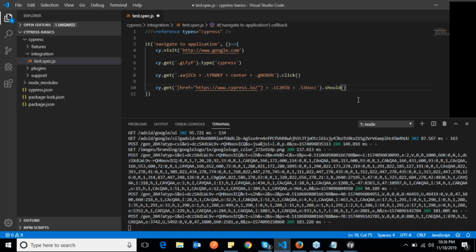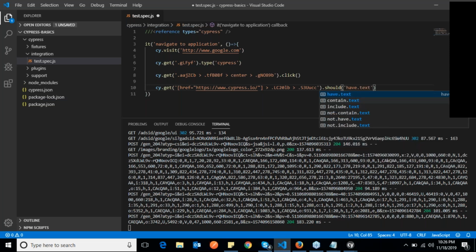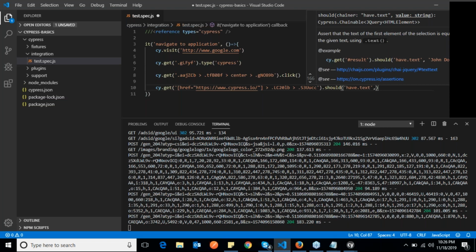we can provide a number of different things to validate here. So these are some inbuilt things you have. Okay, so I want to verify have text. There are various other things you can try, but I want to try this. And what should be the value?